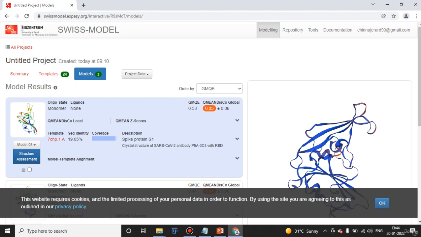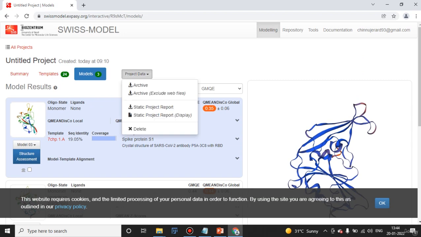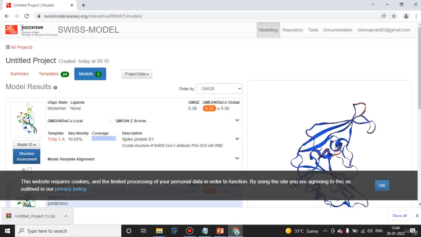Now to download this, you need to go to project data. Then you have something called archive. When you do this, your zip file will be generated. Next, let's open it.